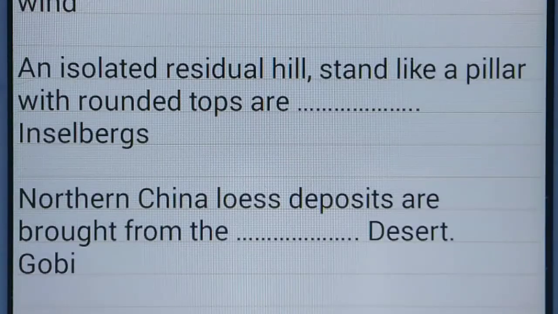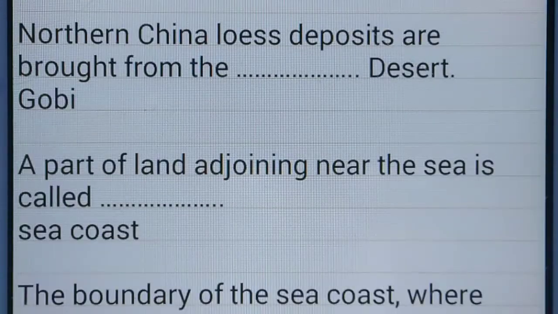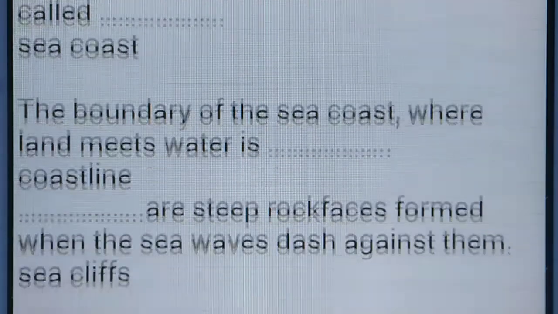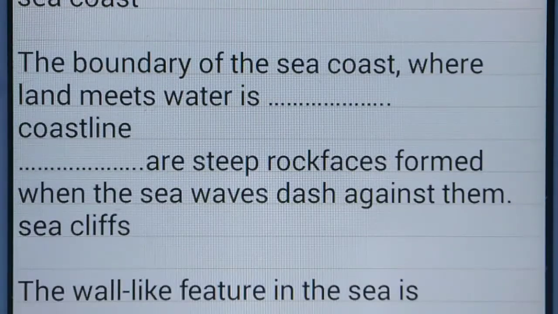An isolated residual hill standing like a pillar with a rounded top is called an inselberg. Northern China loess deposits are brought from the Gobi Desert. A part of land adjoining the sea is called sea coast. The boundary of the sea coast where the land meets water is coastline.